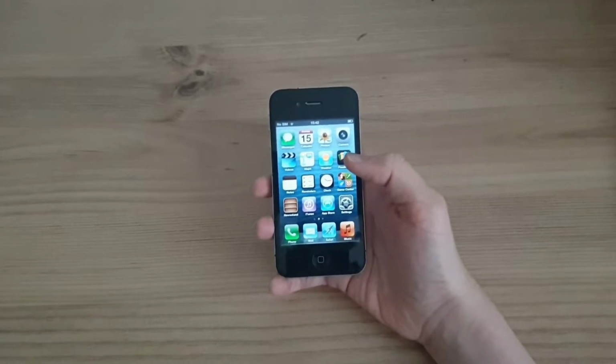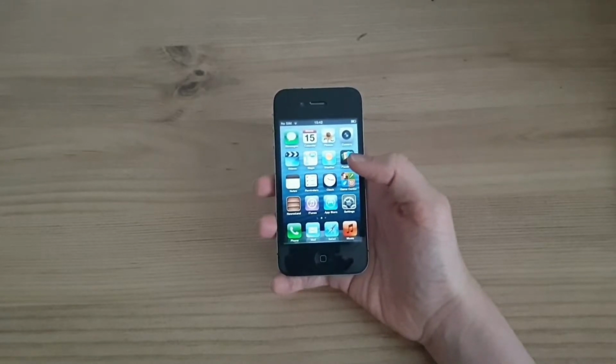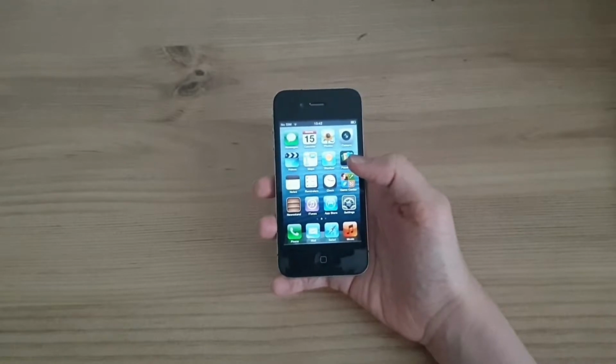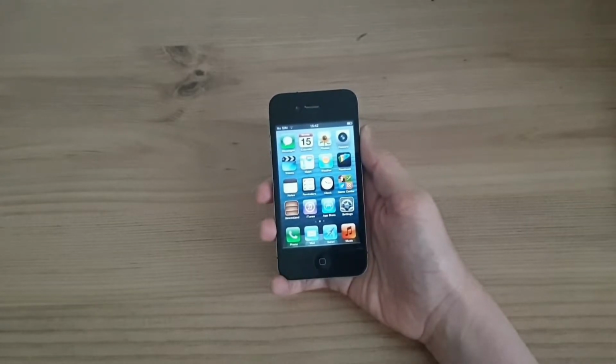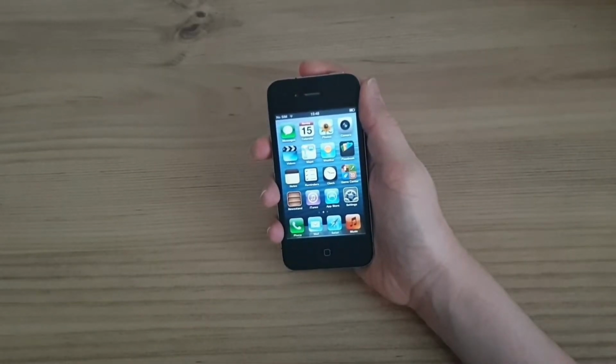But I have an iPhone 4 downgraded here to iOS 6.1.3, and I'm going to be reviewing both the phone and the operating system in this video. So let's get started. Here we are at the iOS 6 home screen.